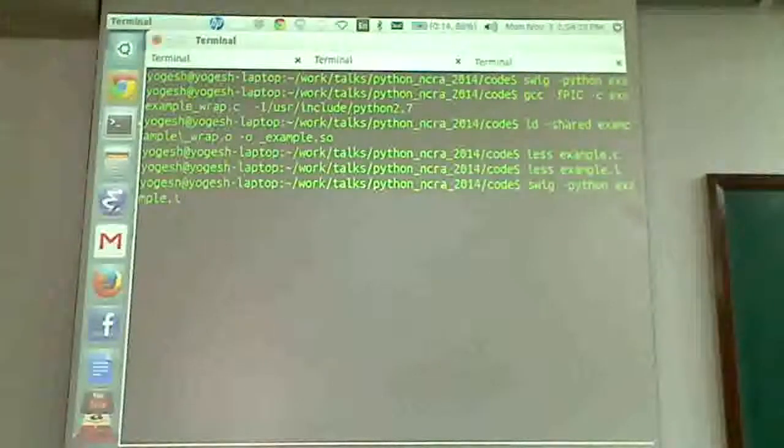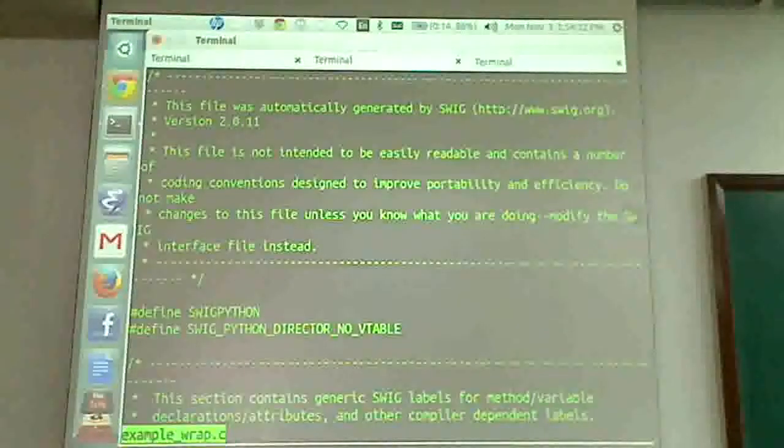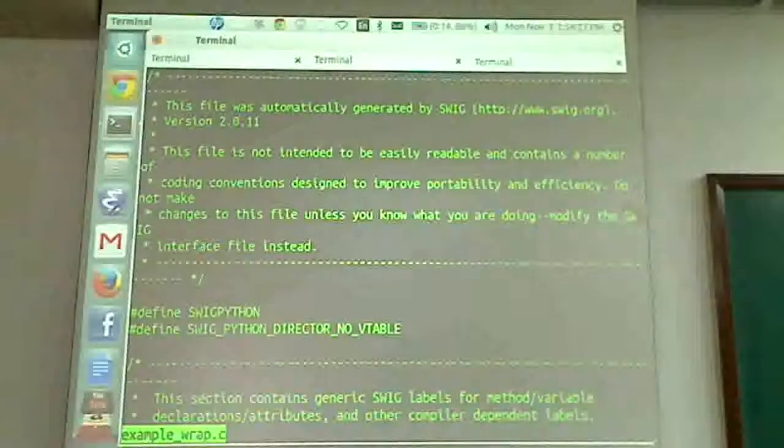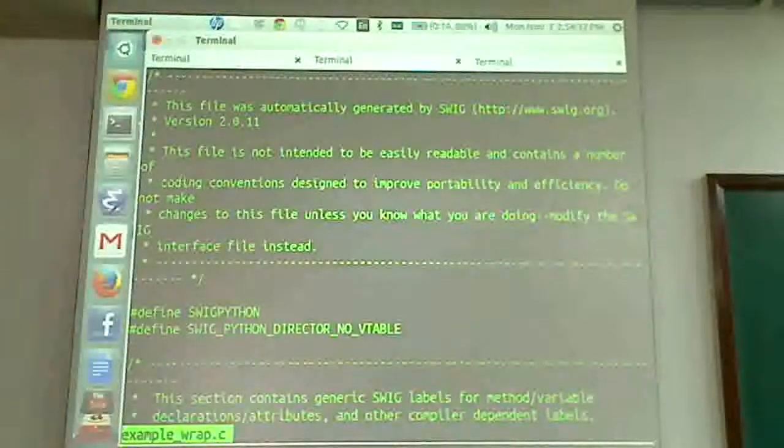Okay, so this is my first SWIG code. This, I told you, has created an output file called example_wrap.c. At the top it tells you this file was automatically generated by SWIG. It warns you that this file is not intended to be easily readable, and it contains a lot of coding conventions which are designed to improve portability and efficiency. Don't make any changes to this file. Don't try to modify this file.